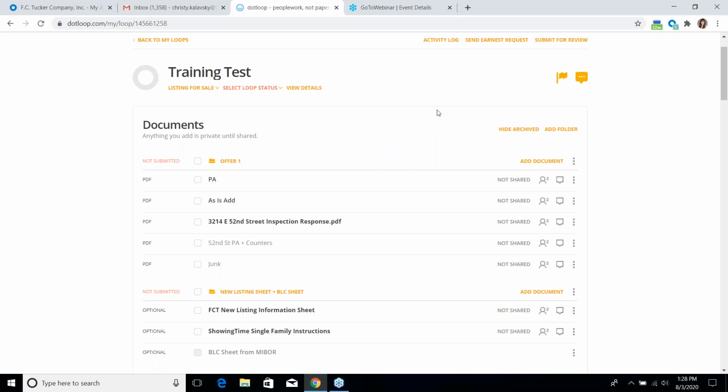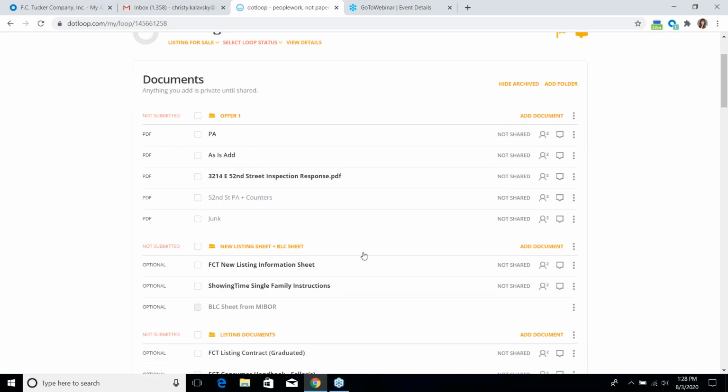All right, any questions over that kind of organization? Creating folders, archiving documents, splitting, rotating, any of that good stuff? I haven't had anything come in.